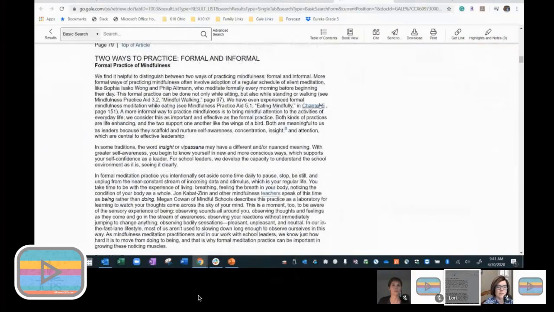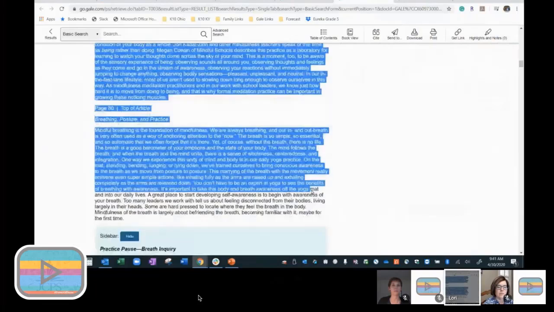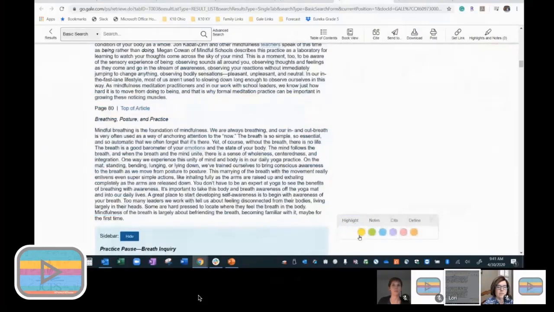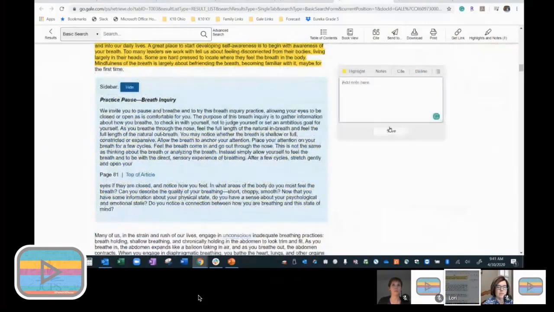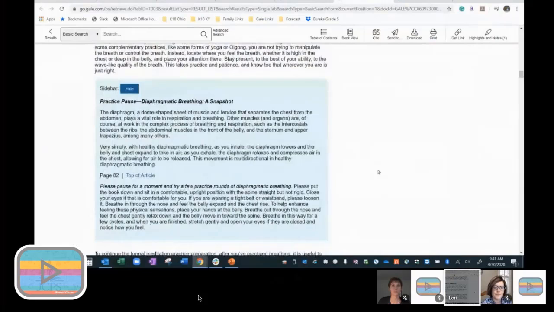You could share the entire article with your teachers. You can also take a snippet of it and then highlight it. Maybe take a note, click save, and you can send your highlights and notes out to your teacher that way. You can make multiple highlights and notes within a document. Here, this is a great chapter because it actually gives you practice sets where you can practice your breathing as you are going along.